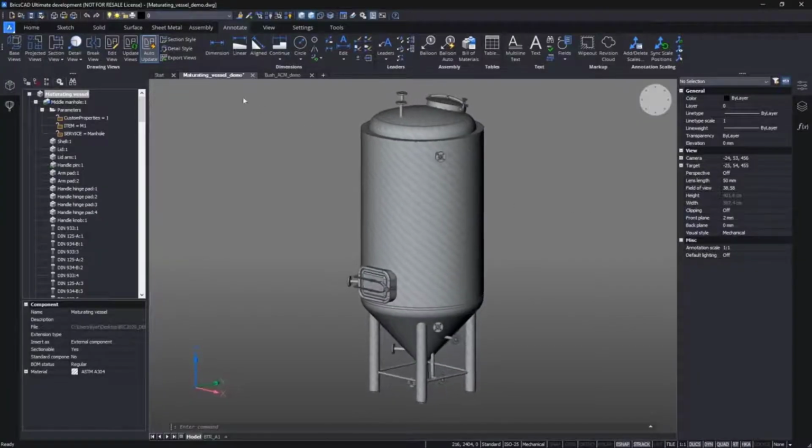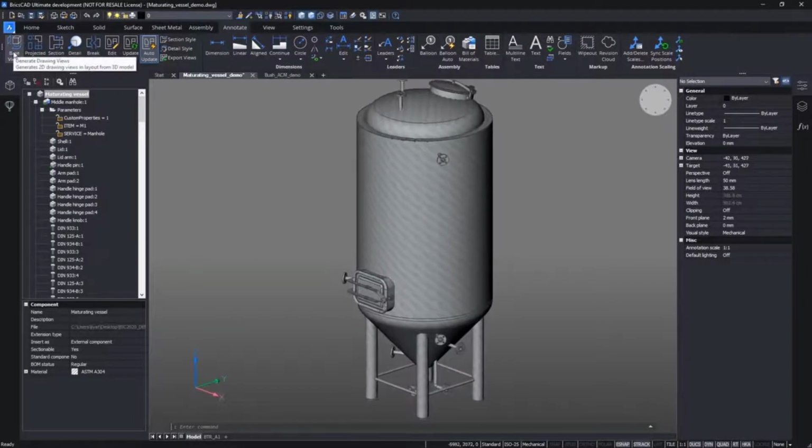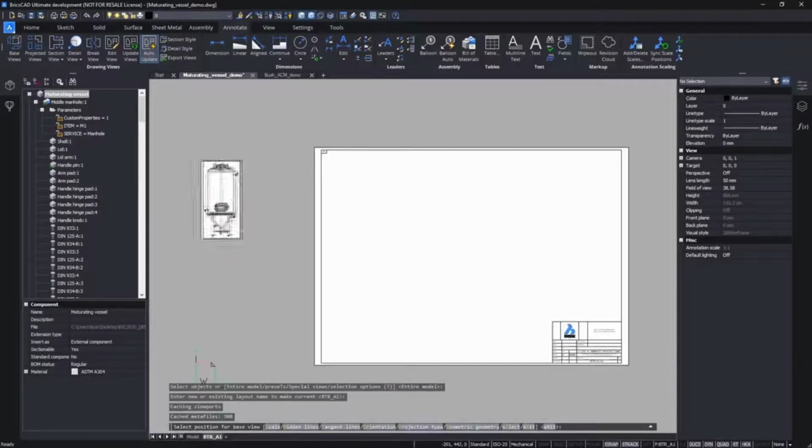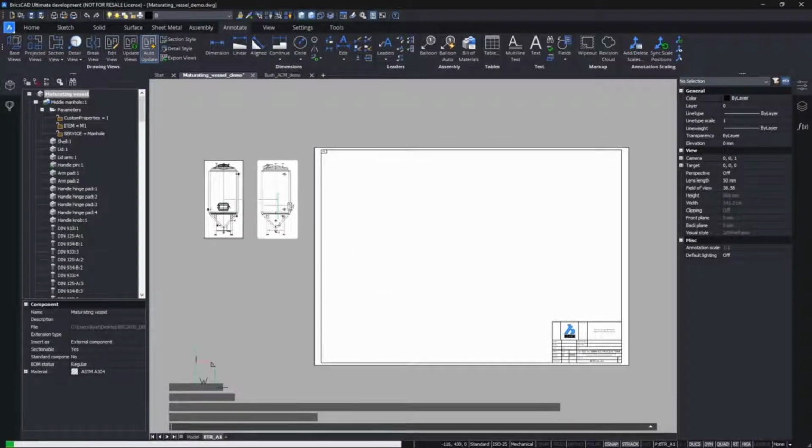Hello, I am Alexander Yarovenko, a development team leader at BricsCAD. In V21, we implemented new powerful tools to create associative two-dimensional drawing views from the 3D model of mechanical parts and assemblies. Let me demonstrate these tools to you on the example of the manufacturing drawing for a beer vessel.